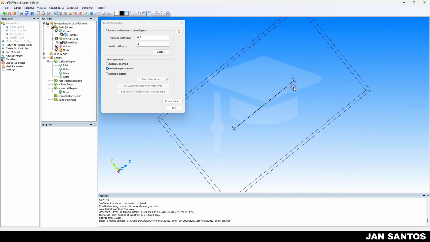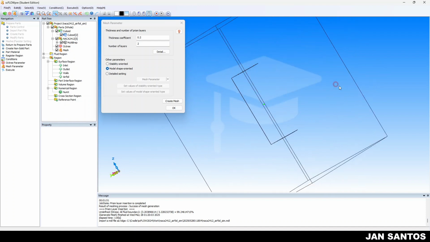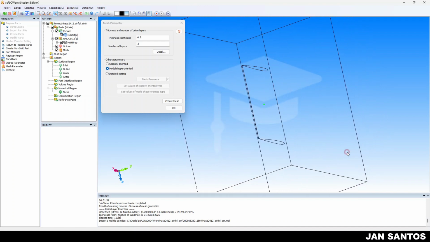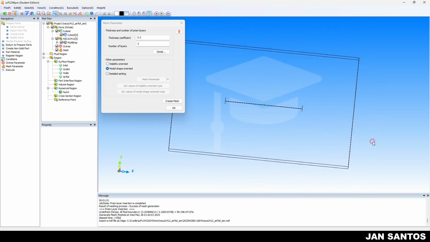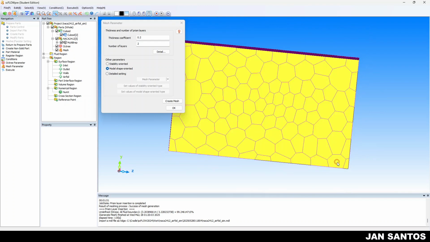Okay, click send. Let me show you the top here. So you can see the bottom, the sides, and our front. It's going to be all surrounded by this mesh.